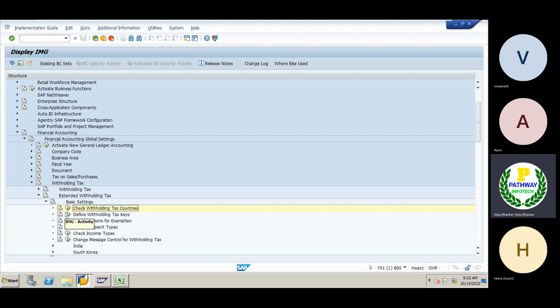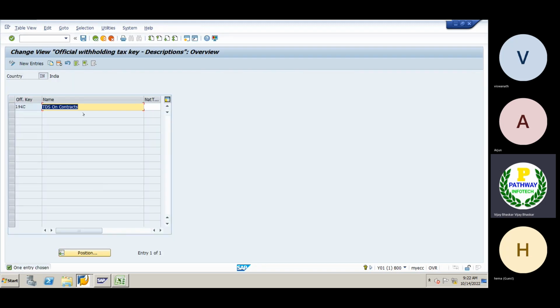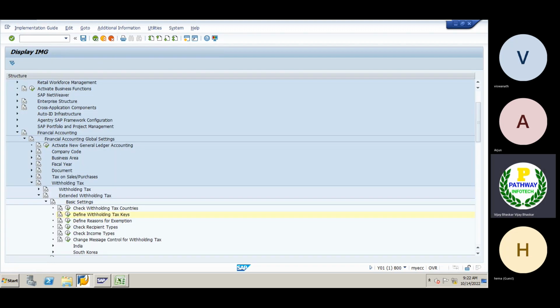Defining withholding tax keys means the keys under which section I am going to deduct the tax. Let me enter country India, under section 194 which I am going to deduct the tax on the contractors. The section is already there, so no need to define a new one. Now let me go back.